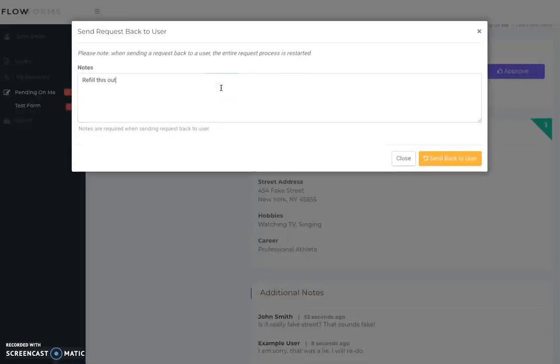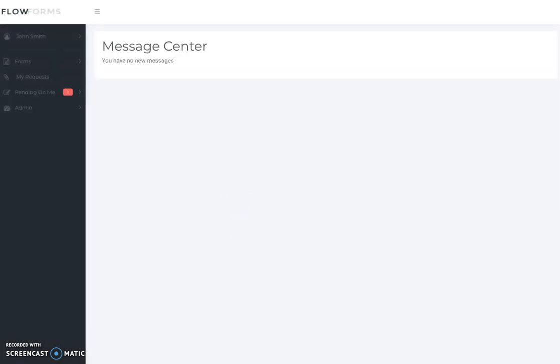Refill this out, or else. So we send it back to the user. Again, all these actions will notify the users via email. So we'll go back here and we will go to the My Request page.